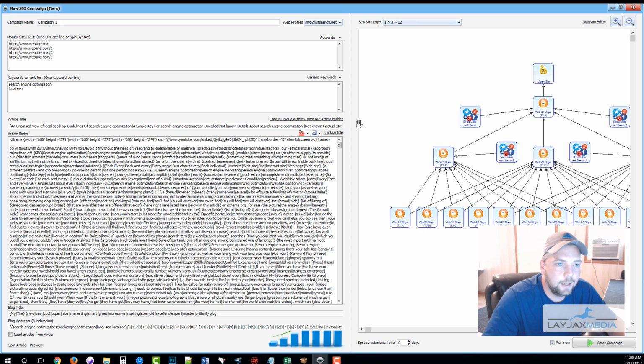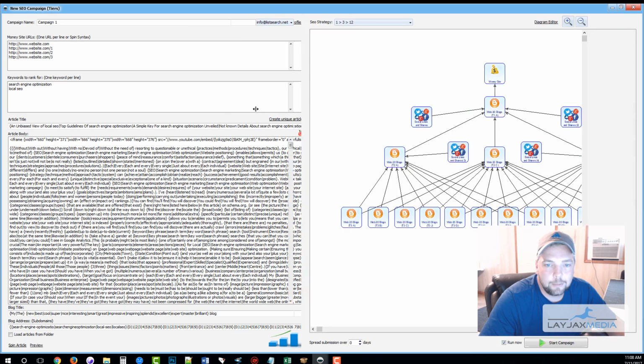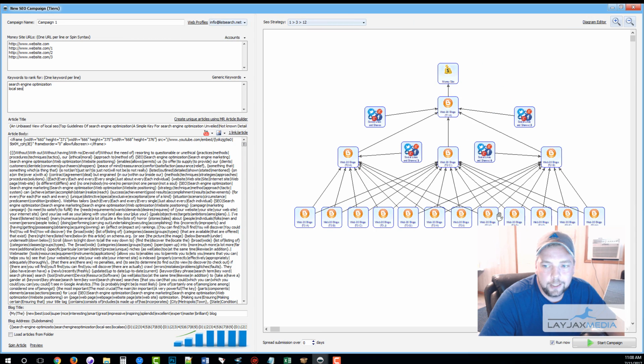Now once you get the hang of this and you have your URLs and keywords already, this doesn't even take 5 minutes to fill out. Then once you're done, you can spread the submission over so many days, or you can just click Start Now, and that's what we always do. We never worry about spreading the submission, because with this campaign it usually takes about a day and a half for us to run anyway.